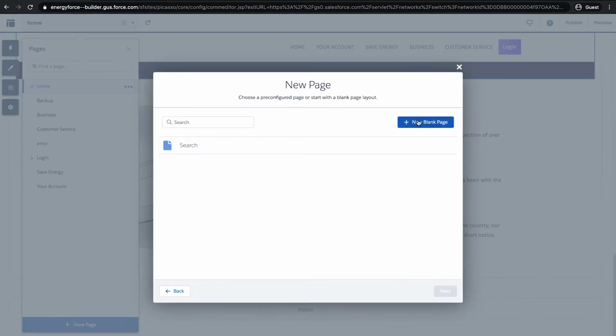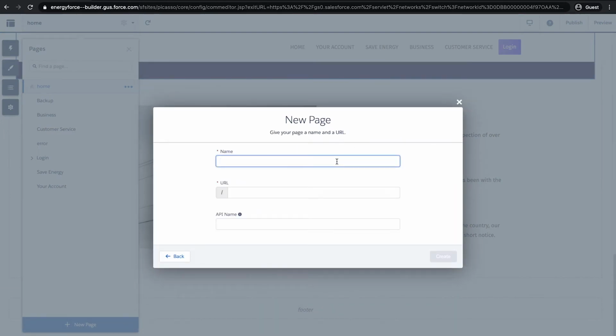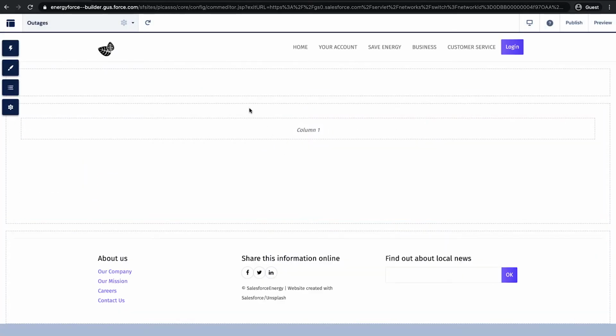We'll create a new standard page. We'll name it outages. And this will create a new blank page for us in the Experience Builder.